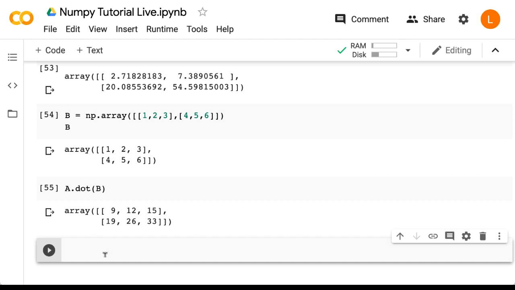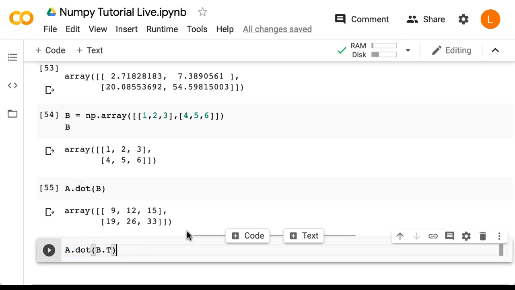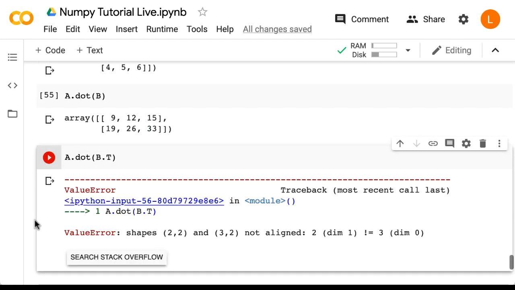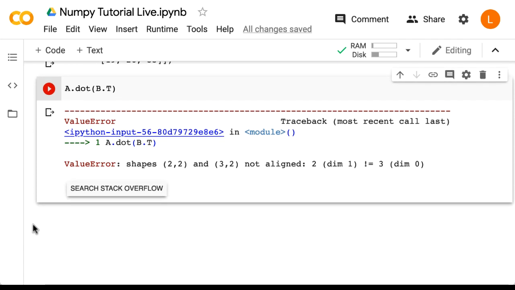B transpose has a shape 3x2, so this should not be possible. So let's do A dot B transposed. And as expected, we get an error. By the way, you should get familiar with reading these error messages because they'll give you insight into how to debug your code when things get more complicated. So if you ever see this kind of error, you know that you're trying to do some kind of matrix or tensor operation that requires matching dimensions, but whatever you're passing in doesn't match.